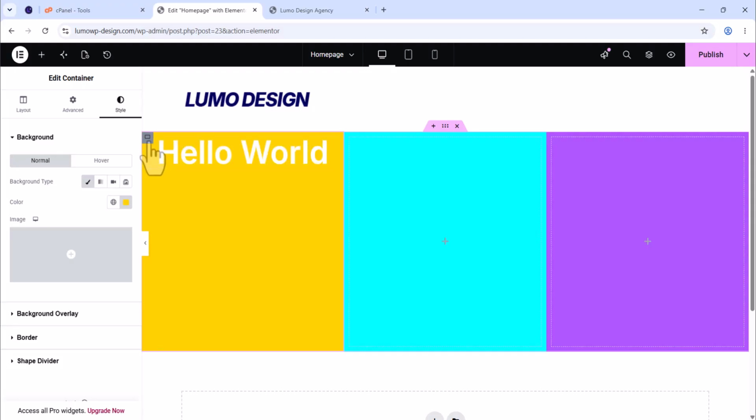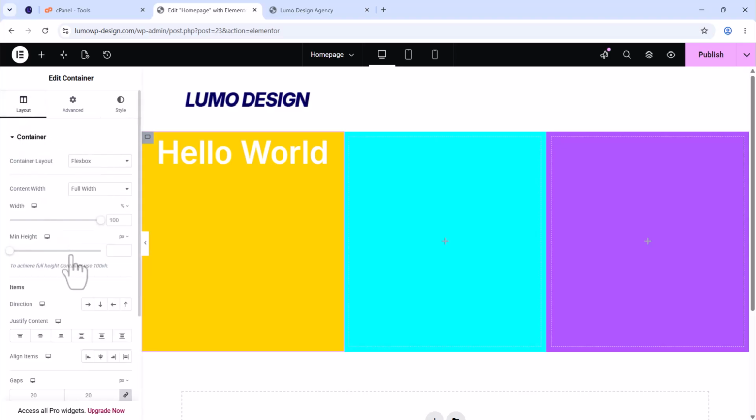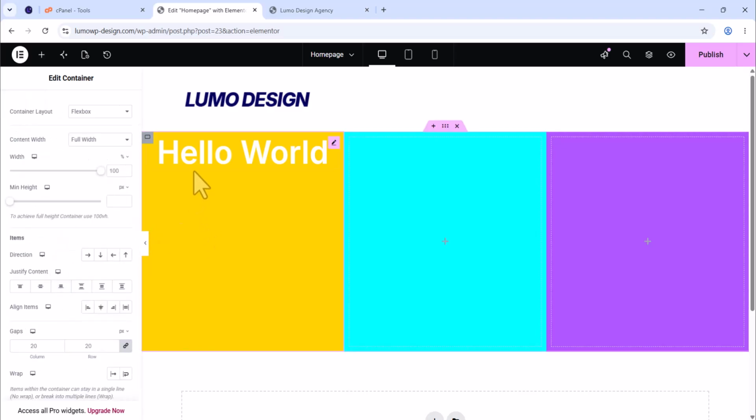Inside the inner container settings, under the Layout tab, you'll find options that control this specific container as well. These let you adjust how the container itself behaves on the page. For example, let's take a look at one of them together. Now let's look closely at the Align settings.